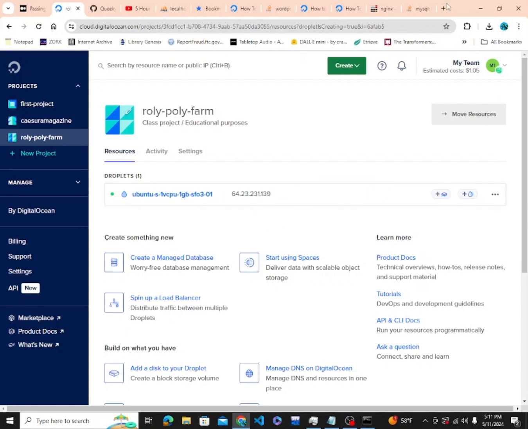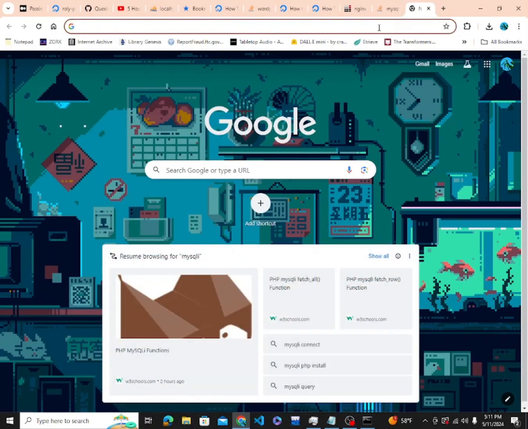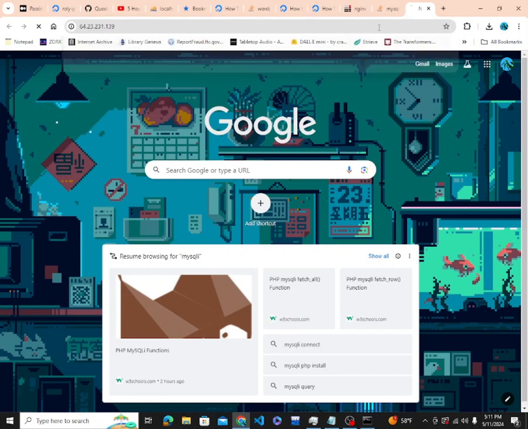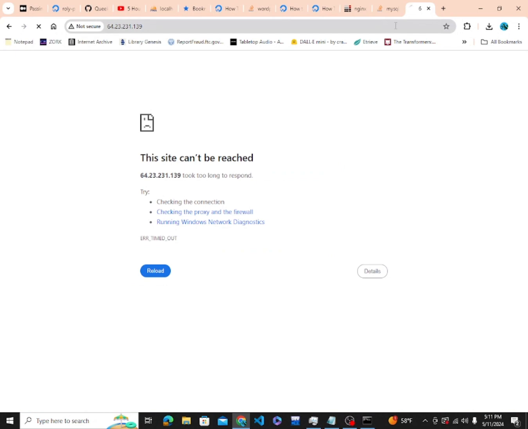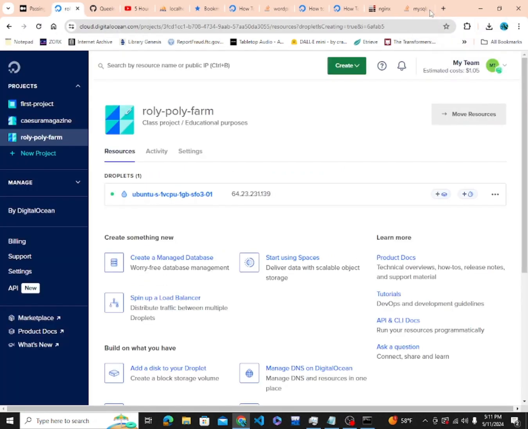And right now, if we were to put the IP in the browser, nothing is going to show up because nothing is being served, or there's no web server right now. We won't be able to see anything.